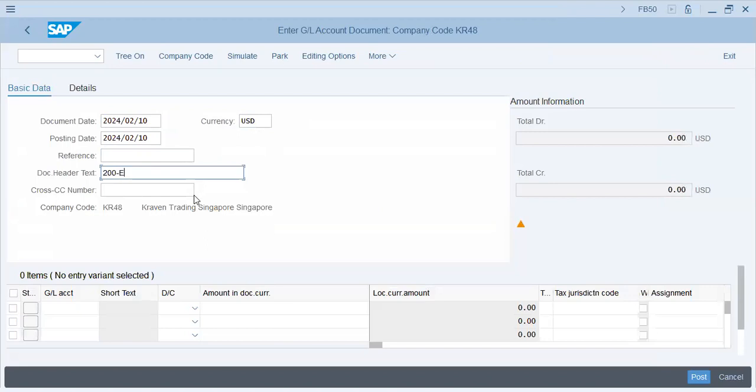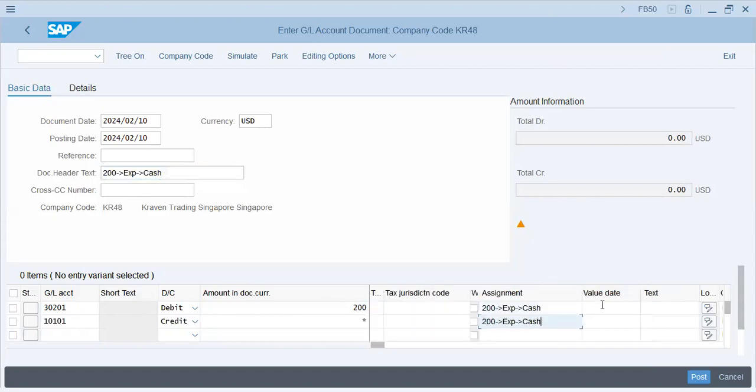Okay. 200, expense cash 3010, 30201 debit, 10101 credit, 200, star. What will star do? I'll tell you later. I'll copy this narration and put it in assignment text, and enter.